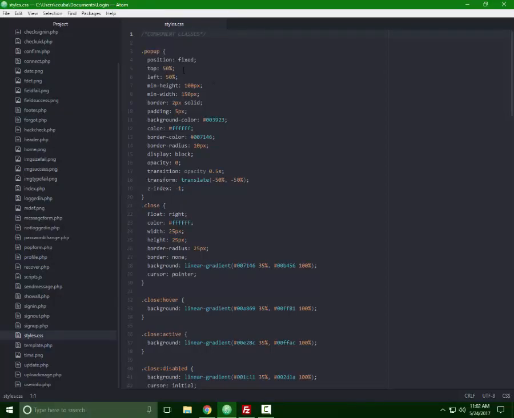So we just make it fixed, we give it a top and left to put it at the center, but we also make a transform and translate to put the center of the pop-up into the center of the screen. A minimum height and width, which was useful when I was coding this, but as it has grown, it probably doesn't need it anymore. A border padding so that it's not too compressed. Background color, border radius so that it has that rounded border. The display block so that we can actually see the color from the background.